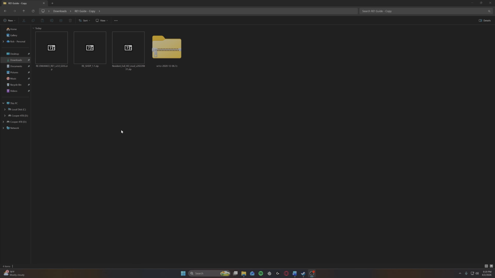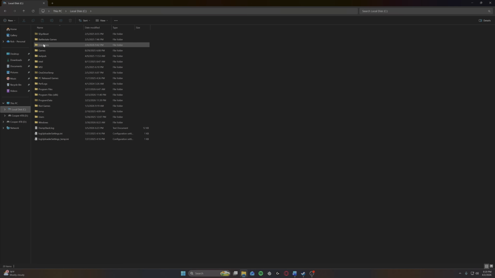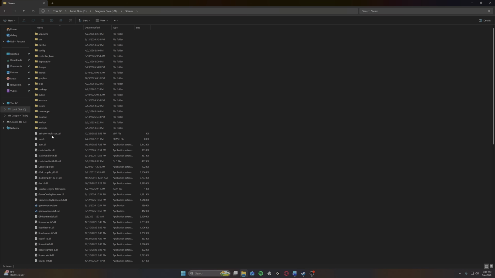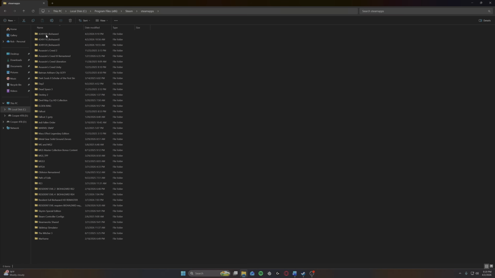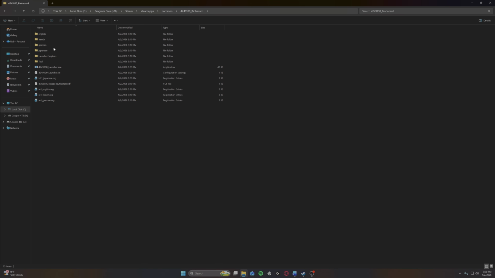Now, to put it all together, the first thing you need to do is you need to find your Steam Apps file. So that'll be in local disk. Program files x86. Steam. Now, this is where things can get a little wonky. These files can be hidden on Steam. If they are, hit view, go down to show, hidden items, and make sure it's checked. In my case, it wasn't, but what you're going to wind up going to now is Steam Apps, Common, and this is going to be your file path, the 4249100_BIOHAZARD. This is where everything is going to go.